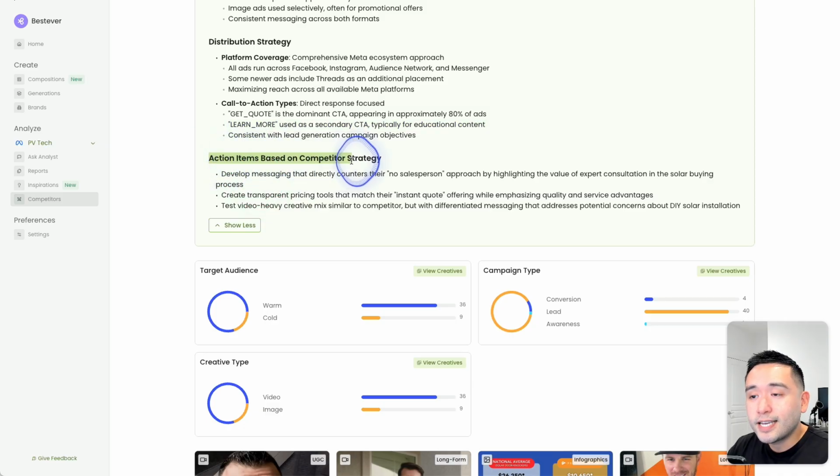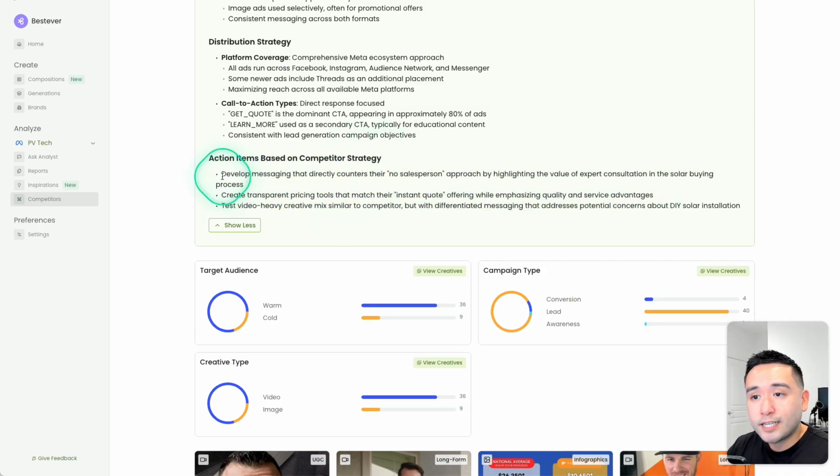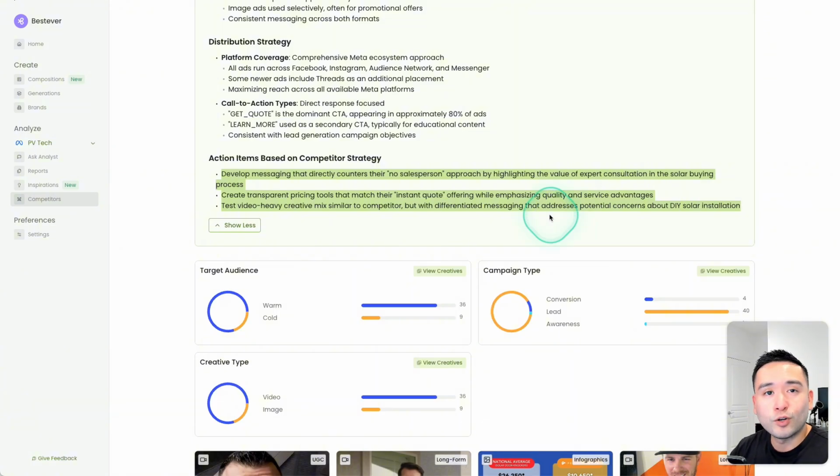And I think this is the most important part of this entire report because they give you action items based on competitor strategy. So they say to develop messaging that directly counters their no salesperson approach by highlighting the value of expert consultation in the solar buying process. And they suggest to create transparent pricing tools that match their instant quote offering, and they want us to test a video heavy creative mix similar to the competitor, but with differentiated messaging that addresses potential concerns about DIY solar installation.